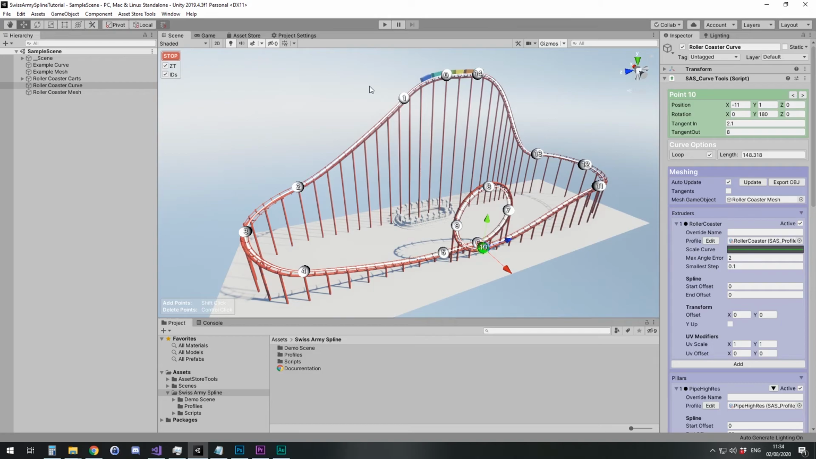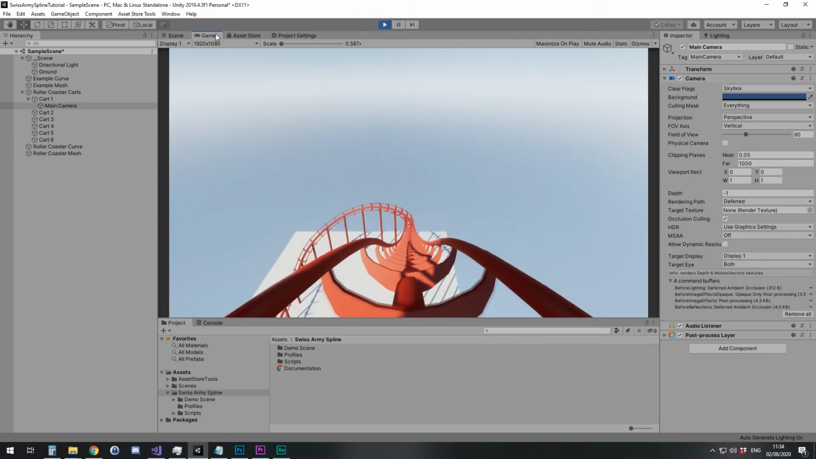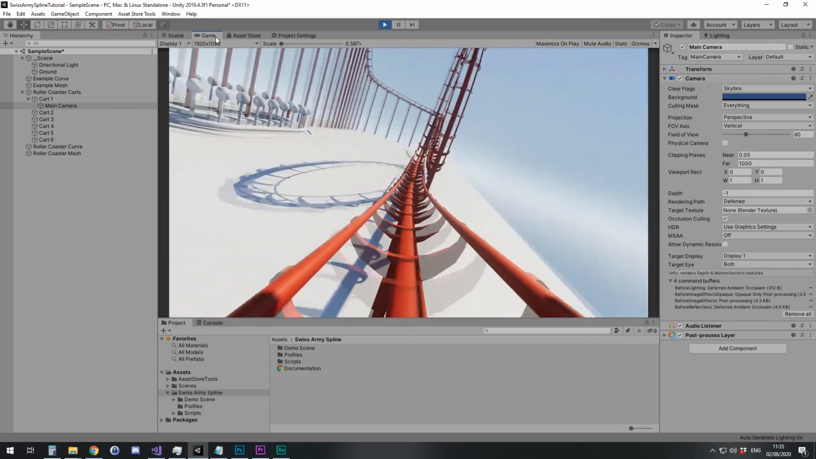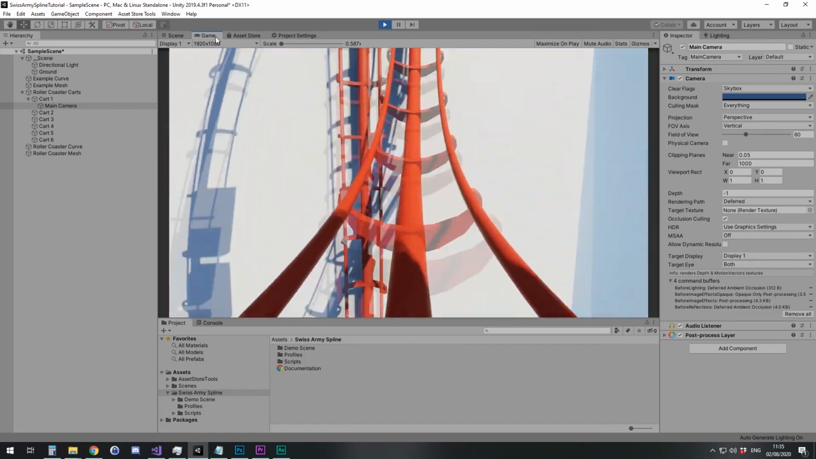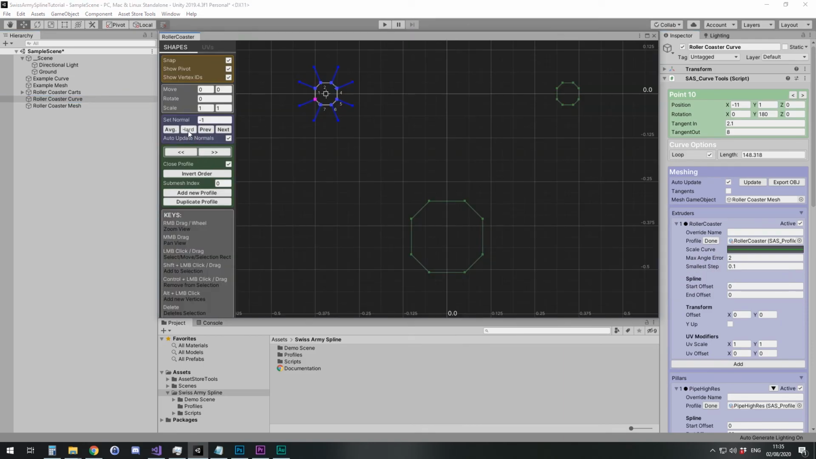Here I've loaded a little bit more carefully placed roller coaster curve. Let's take a look at that. And from the perspective of the cart. And by the way, everything in the Swiss Army Spline inspectors has tooltips. Just take a look and experiment a bit. The same goes for the profile editor. Everything here has tooltips, so you shouldn't get lost.